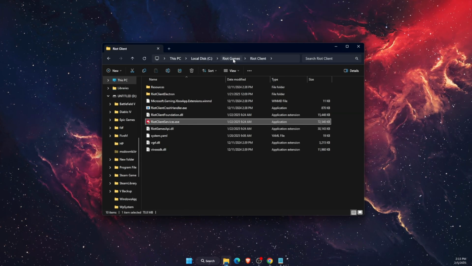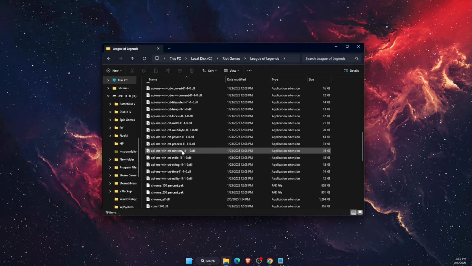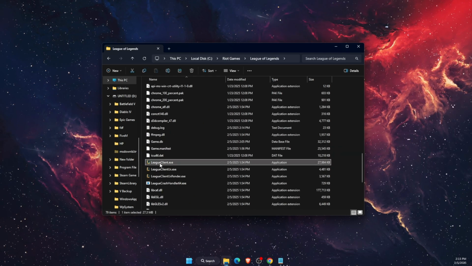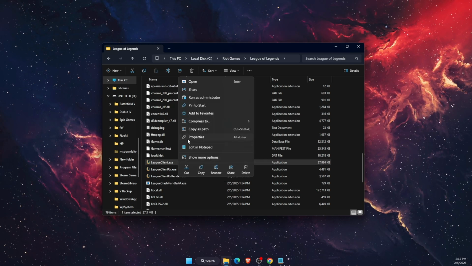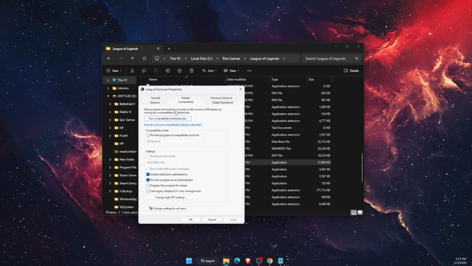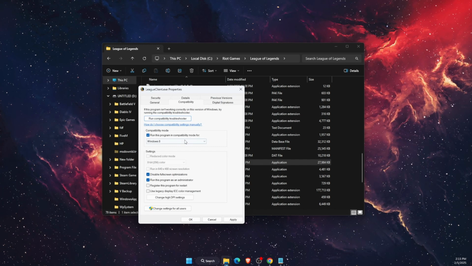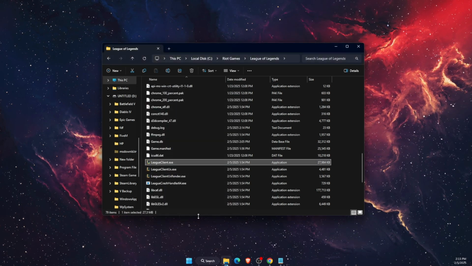And now at the top you want to click Riot Games and choose League of Legends folder, and then scroll down until you will find League client exe file. Now you want to right click on it and go to properties. On properties you want to choose compatibility, and then run this program in compatibility mode for Windows 8, disable full screen optimizations, and run this program as administrator, apply, and OK.